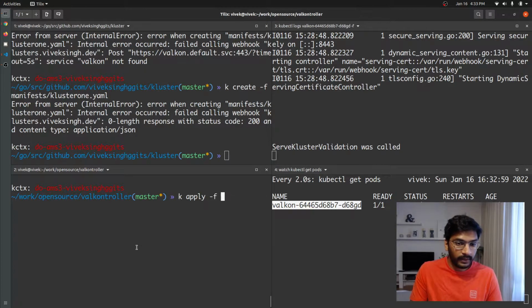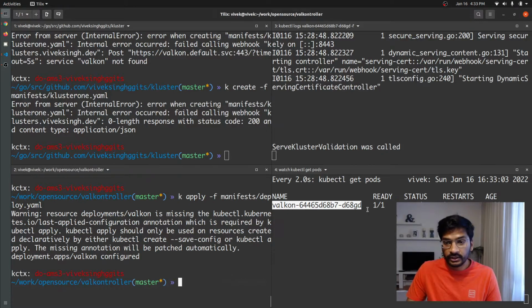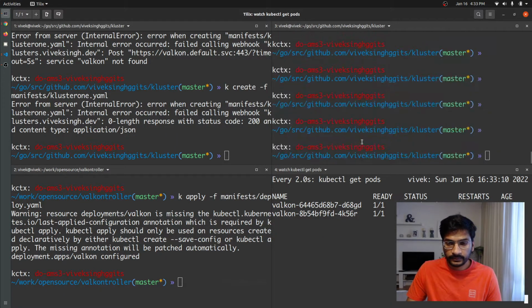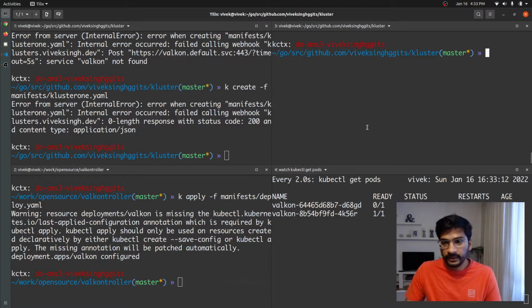So apply manifest and then deploy.yaml. This should be recreated. We will wait for it to be recreated. This particular pod is up and running successfully. Let's go ahead and try to look into the logs of this pod.